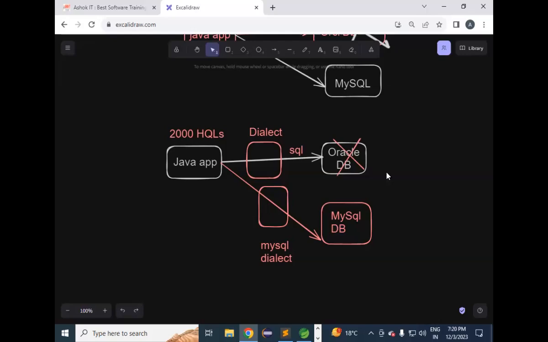What about the query modification, query testing? Who will take care of that? Do I need to modify the query? No. My queries are database independent. My queries are not specific to a database. My queries are specific to HQL. An HQL query will be converted to an SQL query. If it is an Oracle database, the HQL query will be converted to Oracle understandable format. If it is a MySQL database, the HQL query will be converted to MySQL understandable format.